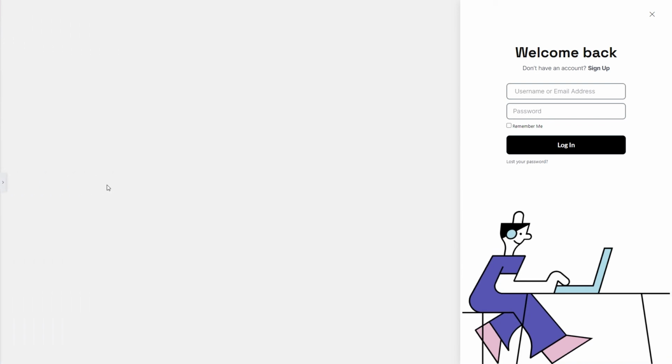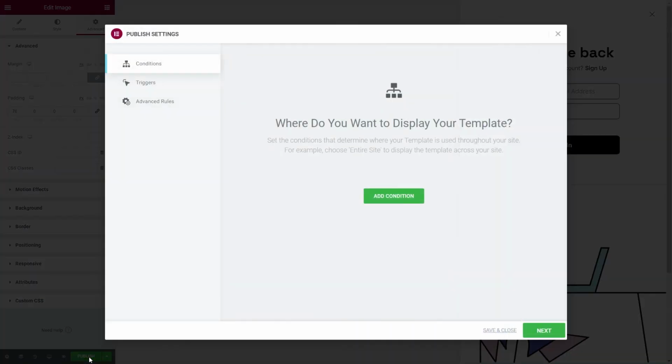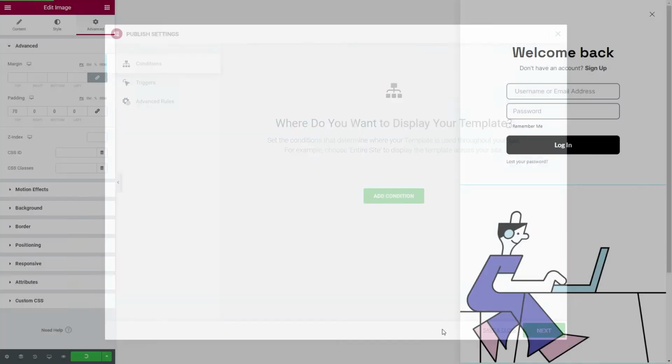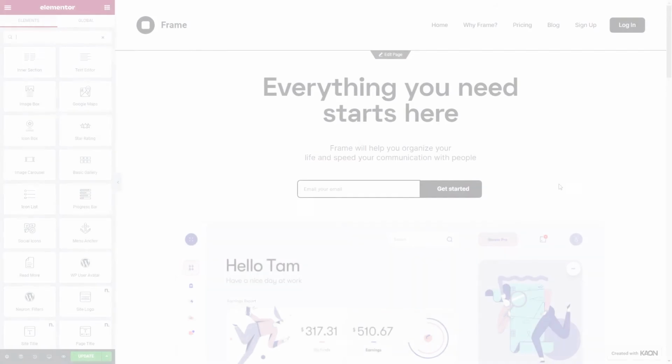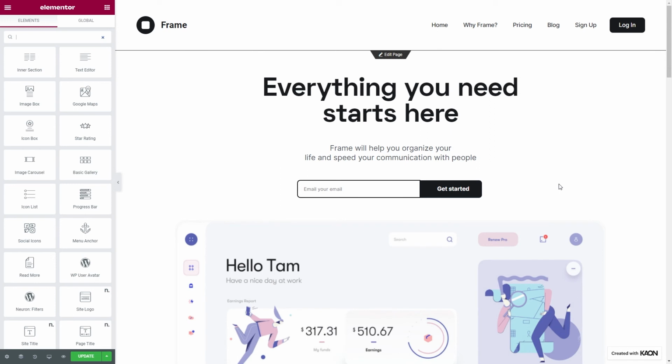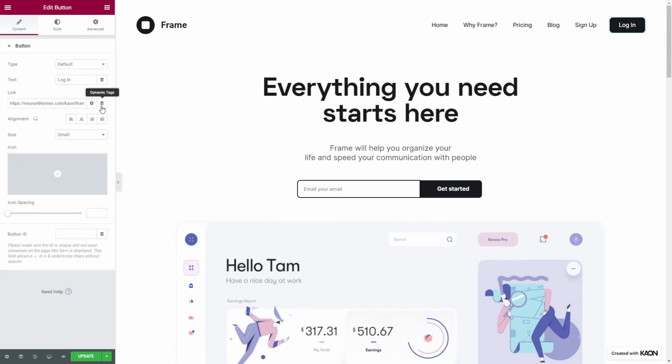This is our design. We will publish and save our pop-up, but we won't be setting any condition, triggers, or advanced rules. In order for the pop-up to open when users click on the login button, we will need to open the editor for the main page. Click on the button to open its settings. Under Link, click on this database barrel icon to dynamically connect the button and the pop-up.